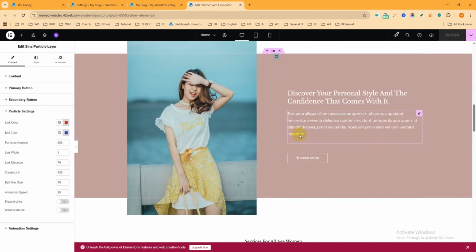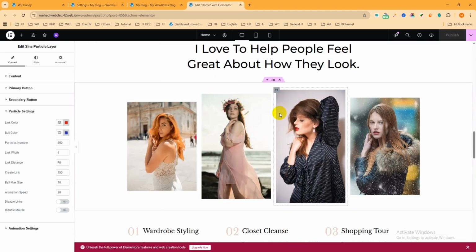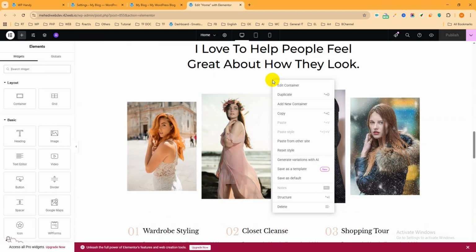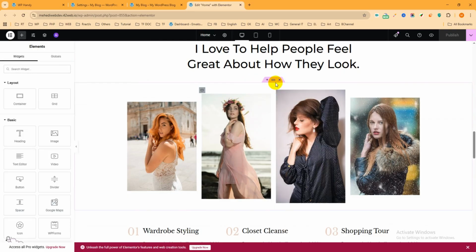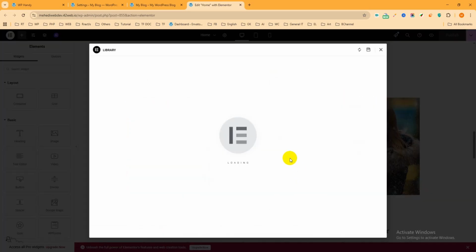Like I want to give, just scroll down, then this is the section. I want to give this particle background in this section. Okay, so just click here with the right button. This is the six dot, right button. Then you can see save as template. Click over here.